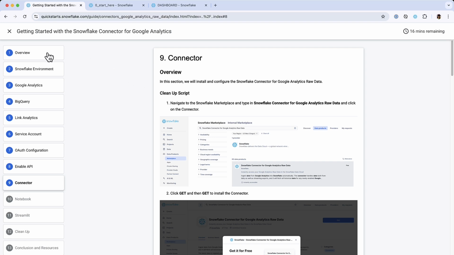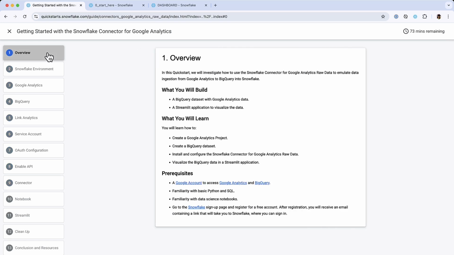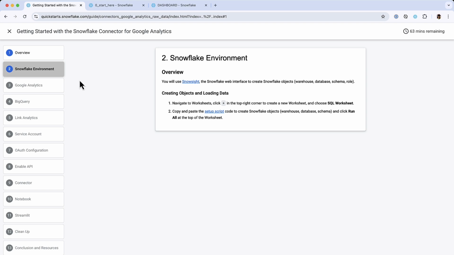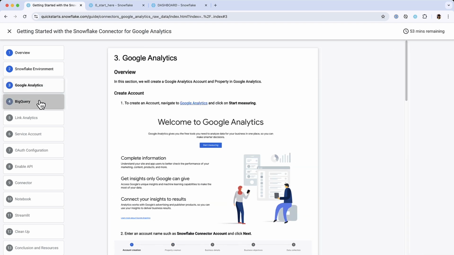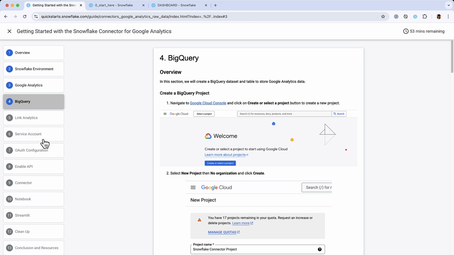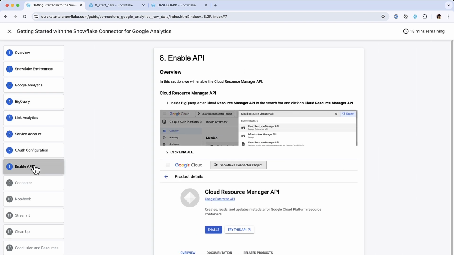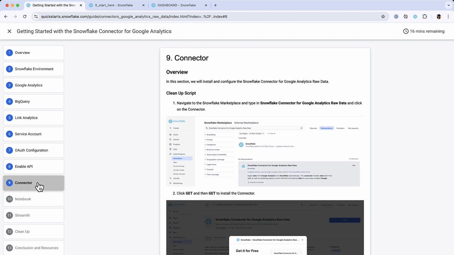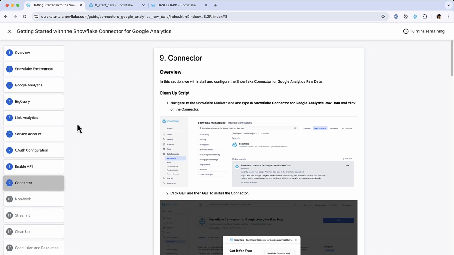Here we have the Quickstart, the Getting Started with the Snowflake Connector for Google Analytics Quickstart. The Quickstart walks you through how to create your Snowflake environment and to set up Google Analytics and BigQuery, and also some authentication steps so that we're able to connect with the connector. And so here we will start with step 9 in the quick start.